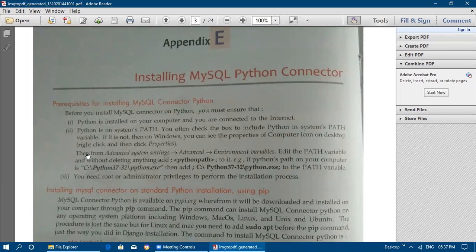Okay, and then from advanced system settings I have clicked on the advanced tab. There are around 6 or 7 tabs. In that, click on the advanced tab, which is actually the fourth tab, I think. Then click on environment variables, located down below, and edit the path variable without deleting anything. Some path variables will already be available, so don't delete anything. And add the Python path.